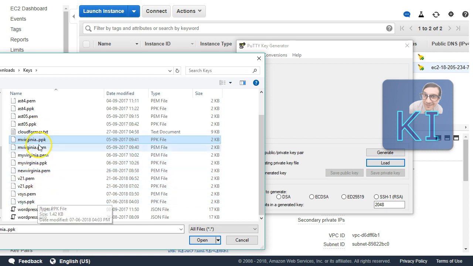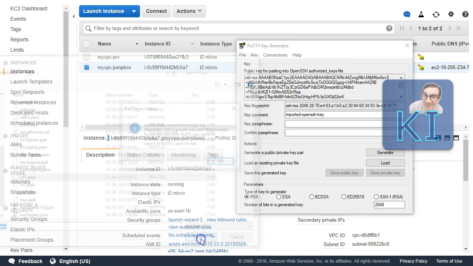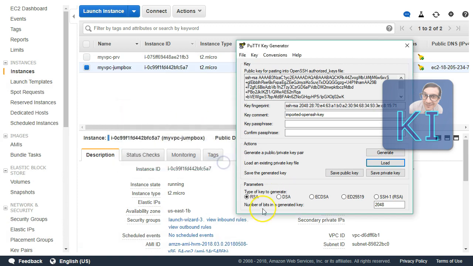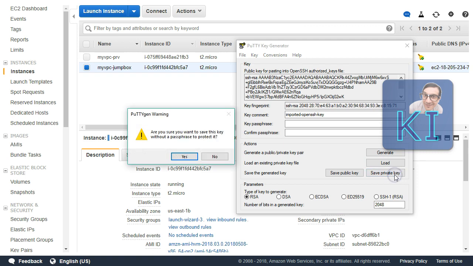You can choose any of the PEM files. There are many PEM files. So for example, I can say v21.pem. I'll say Open, so it will get imported. I just say OK, and you can see RSA is selected here, so just leave it as it is. Below the Load, you have Save private key. So you need to press on Save private key.